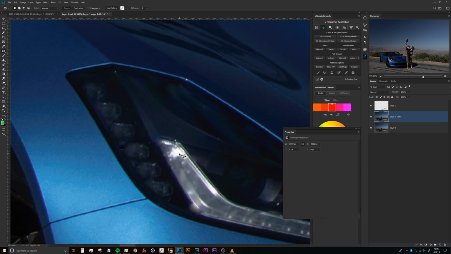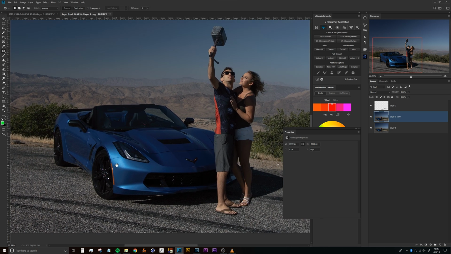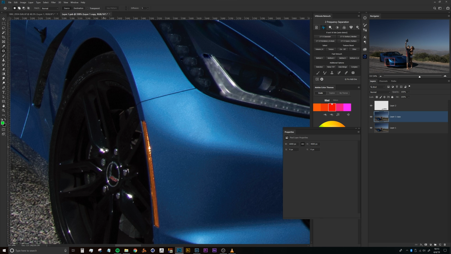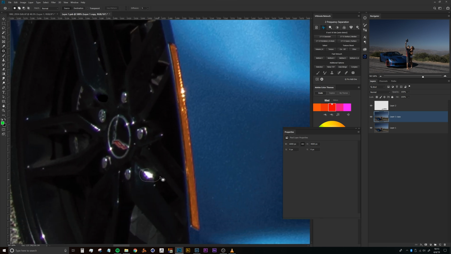So we'll remove this big one here. Move that down. It's actually fine. I'm just going to leave that. These spots here on the wheels, we'll take care of those. So this is actually where you can see the chromatic aberration really shining through.